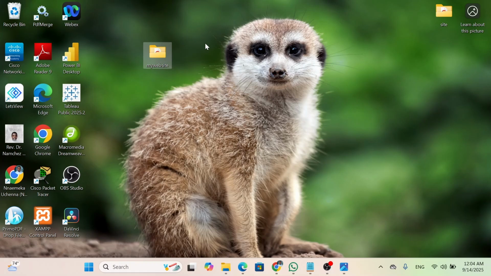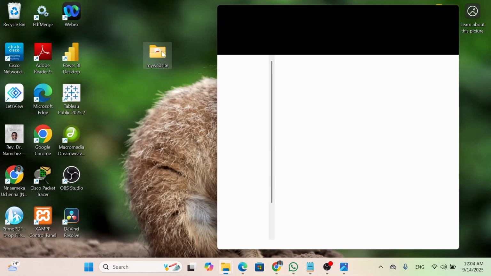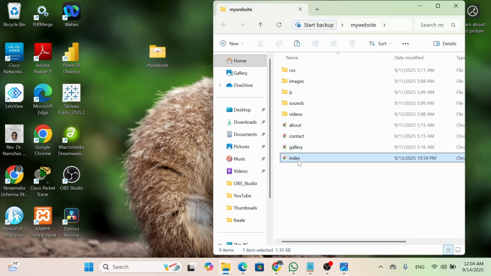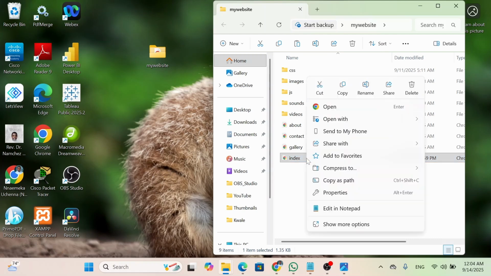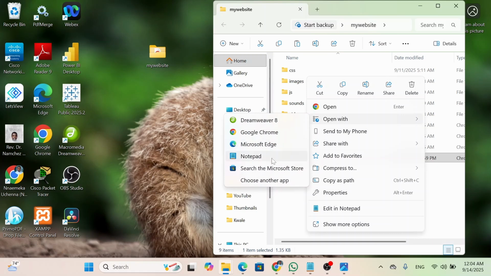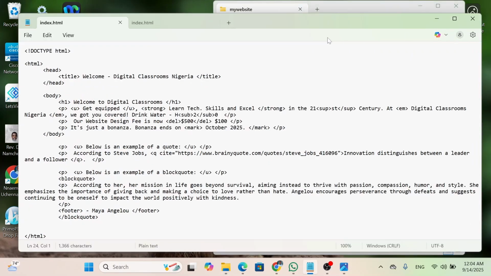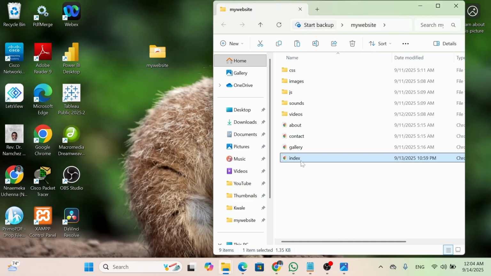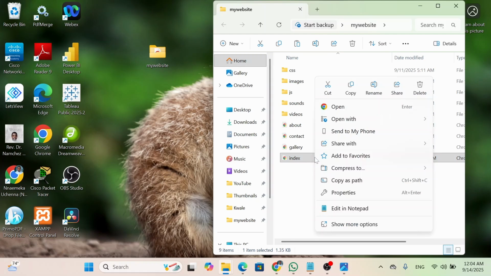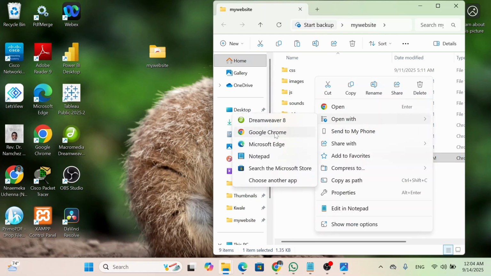So we quickly open my website root folder, which we have used from the beginning, created in the first video in this series. As I open it, my index file, which is regarded as the home page, I will right click and open in Notepad. So these are the codes that we have done so far. I minimize it, go back to the same index.html file, right click again, and this time open in a browser. I will open with Google Chrome.